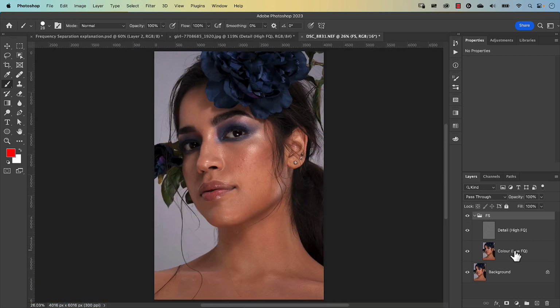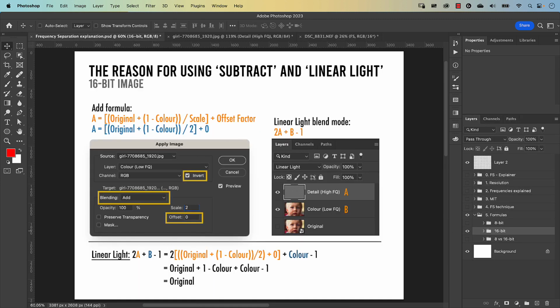And let's explain why we use the settings that we just did. I'm going to refer back to my explanation file here. Again, we'll start off with the formula of the blend mode that we're using, in this case add. Now, the add formula is different to the subtract formula. The subtract formula was original minus the color. Here we've got the original plus 1 minus the color.